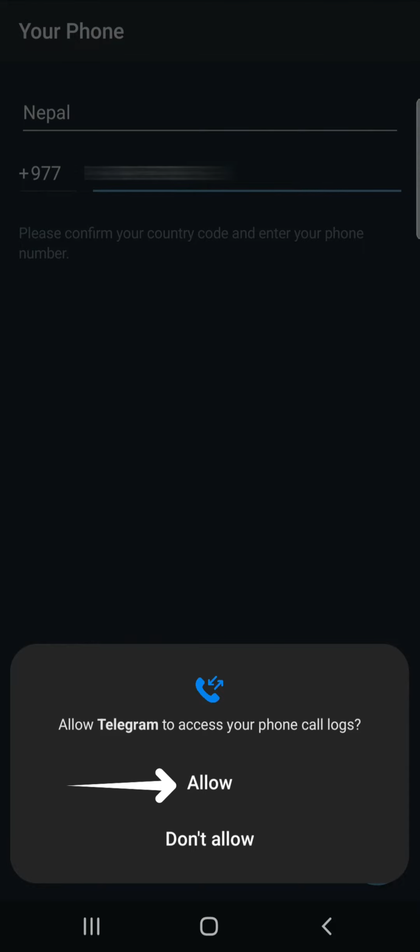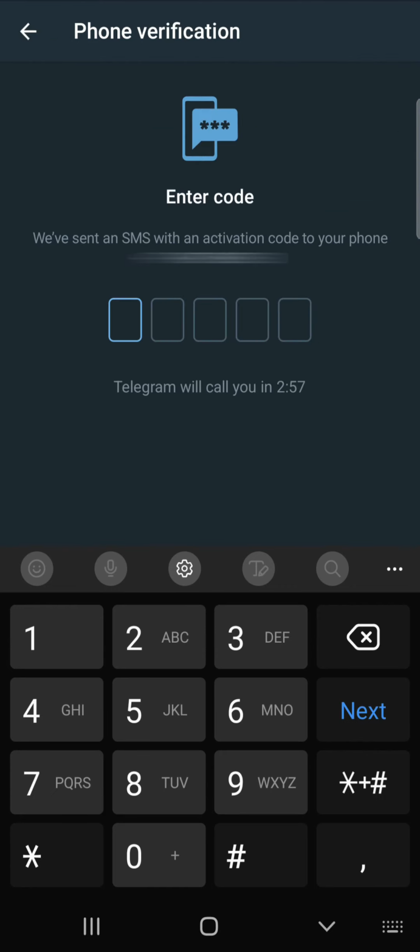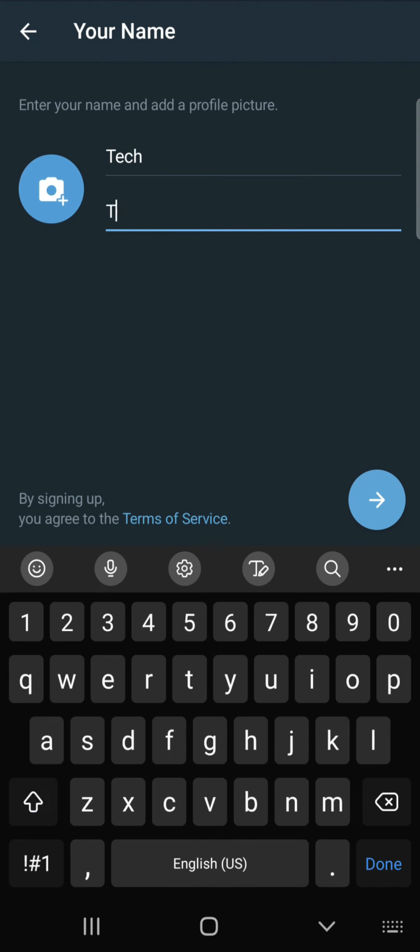Also, allow the permission. A verification code will be sent to your phone number, and Telegram will automatically verify your number. It is time to fill in your details, so enter your first and last name. You can also add a profile picture if you want. Tap Next.